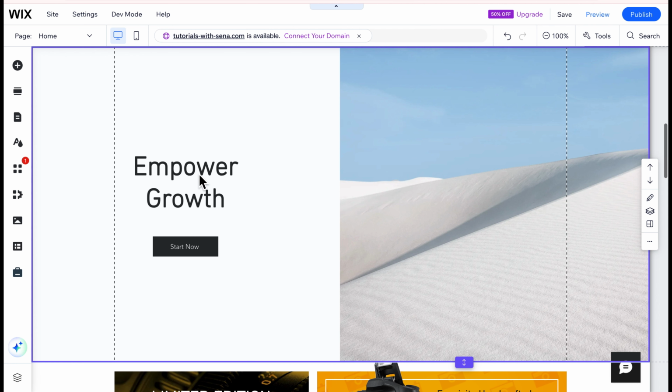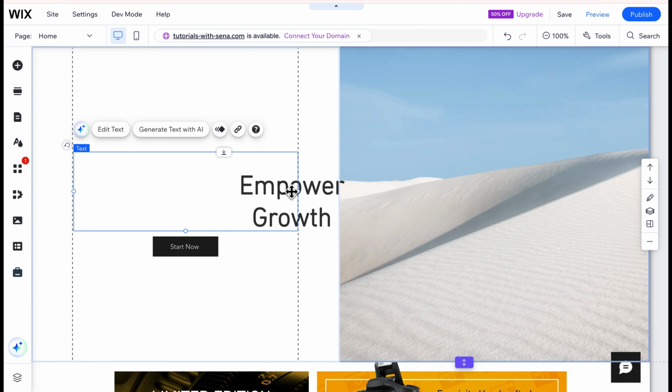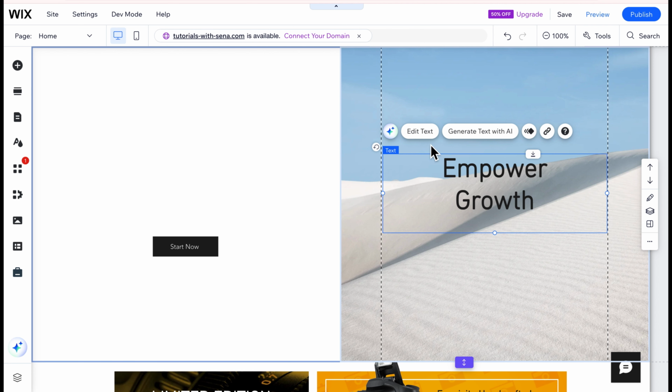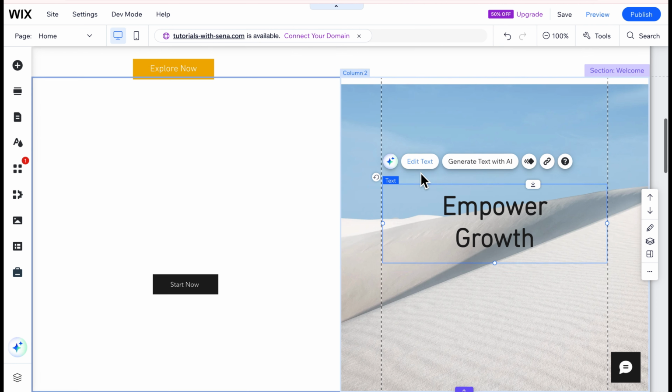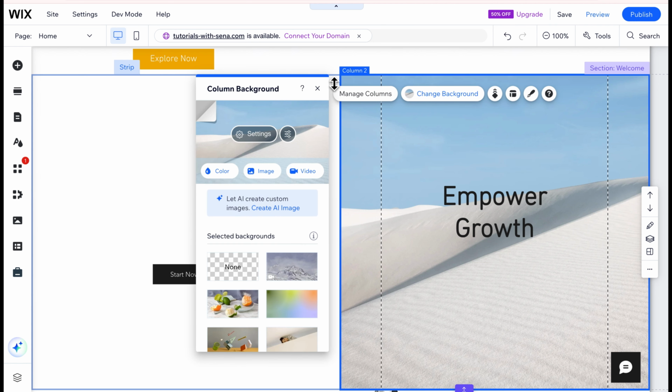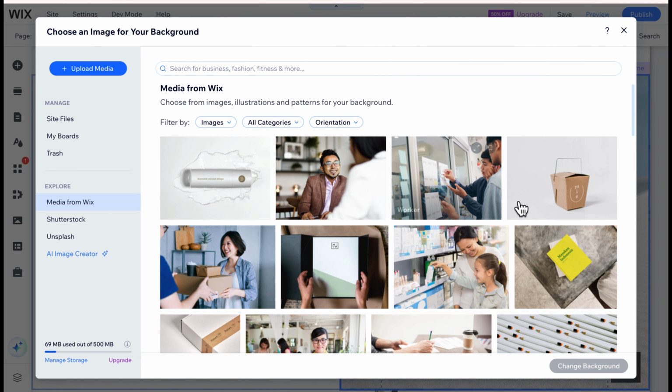And then right here, you can also adjust your text to be on top of the image. And just like that, you can customize your text. And to customize your image, you want to click the image and then choose Change Background right here. And then tap on Image. And then you can change to any image that you like and choose Change Background right here at the bottom right of your screen.